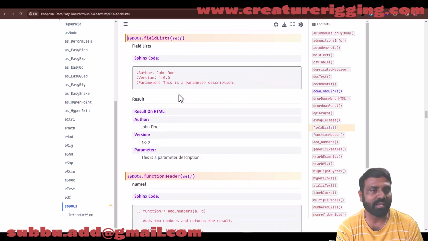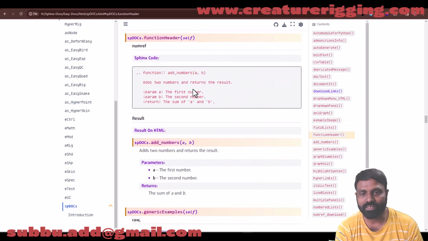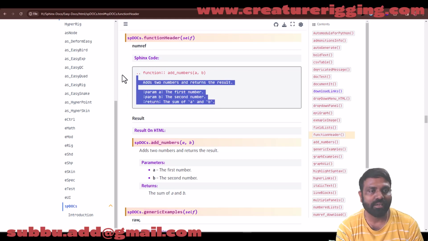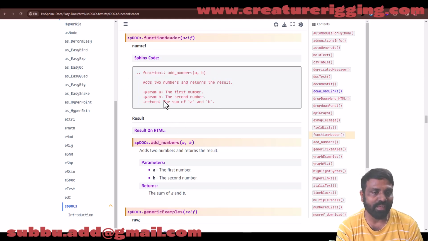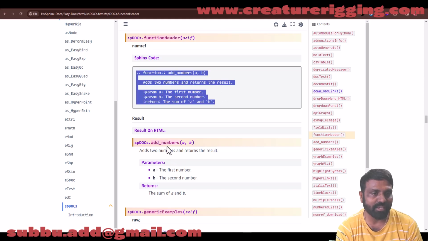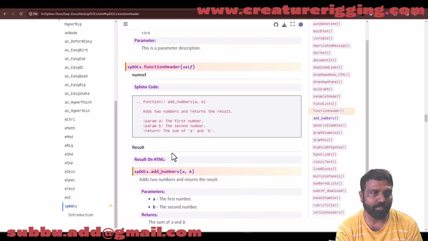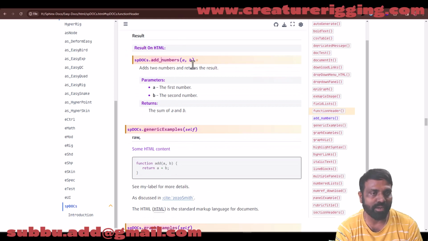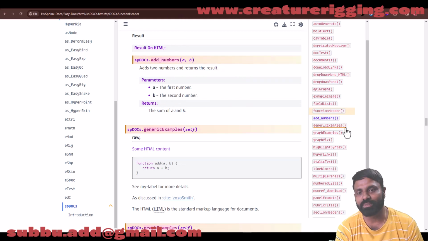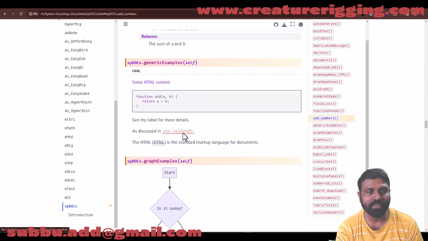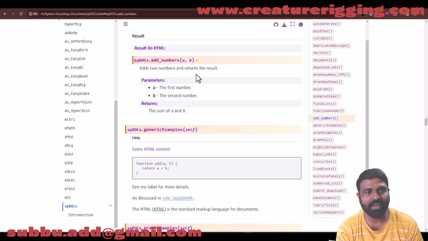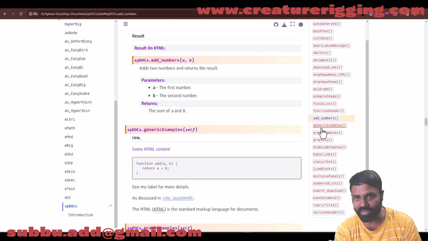Then field lists are something like if you want to create a list object, something like a heading and list something, four or five headers, and quickly you want to add some lines. So this is something like this. Function header is something like if you quickly want to add a function, in this case this particular code is generating a subheader over here. So under the main header, if you want to add one more function or subheader, one more function you want to explain, you can use the same. So add numbers is here, it is also being reflected here.